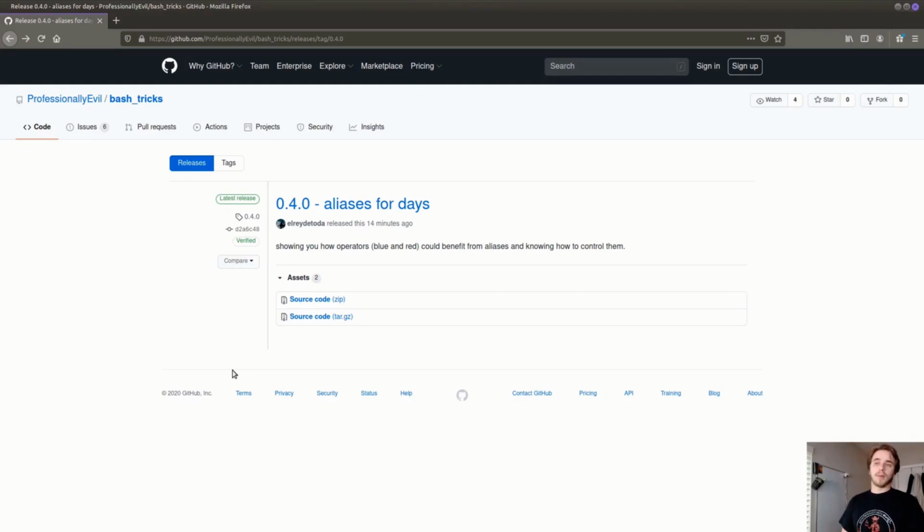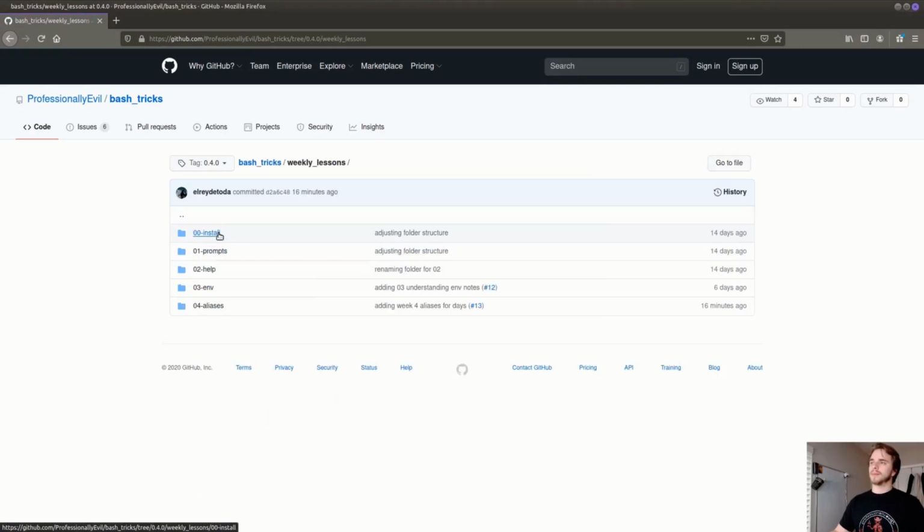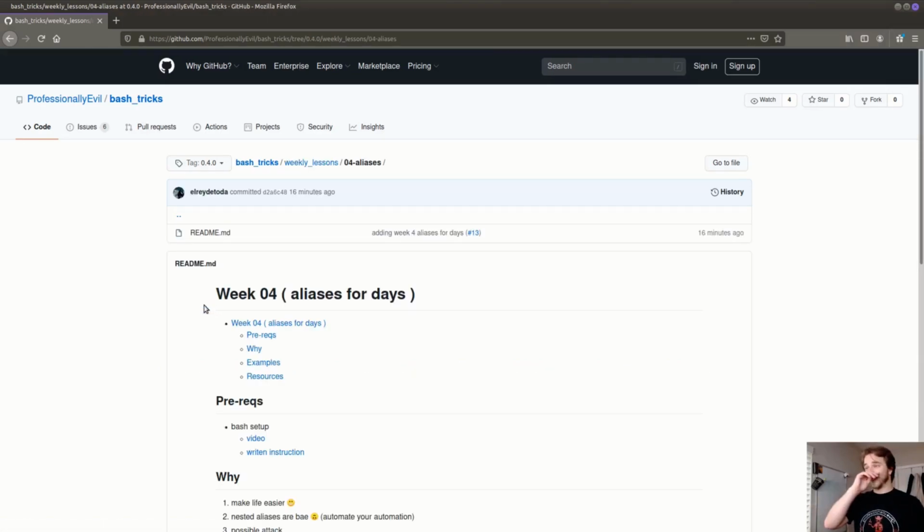Or the title for the week, Aliases for Days. The reason why it's Aliases for Days is because knowing and being able to utilize Bash Aliases can greatly improve your workflow, and I use it daily, so for days. Alright, so we're going to go ahead and get into the code after we went to the latest release, just to show you where we're at.